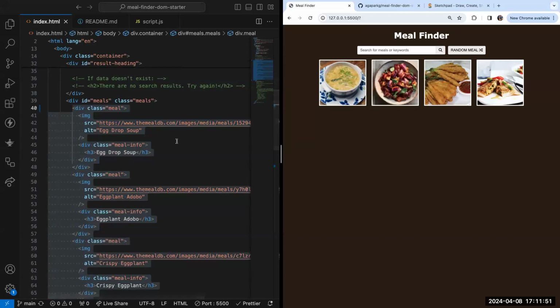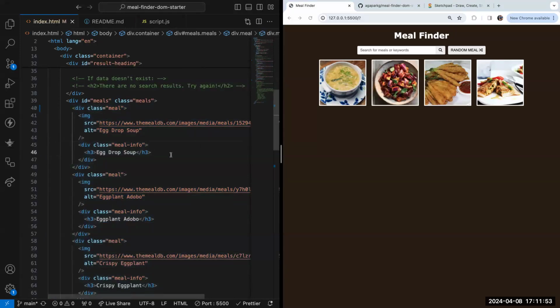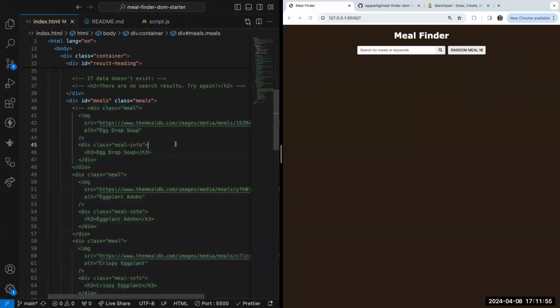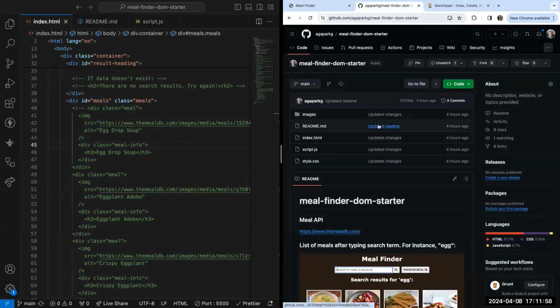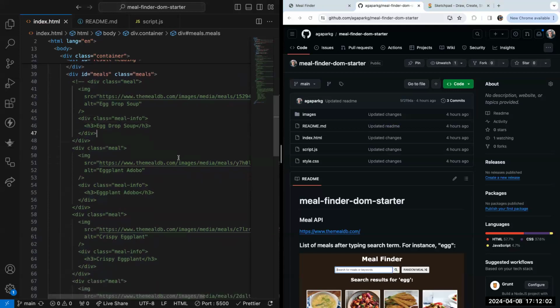As soon as we get the data, we'll just try to shovel it into the UI. All right, get the starter code and we can start now.